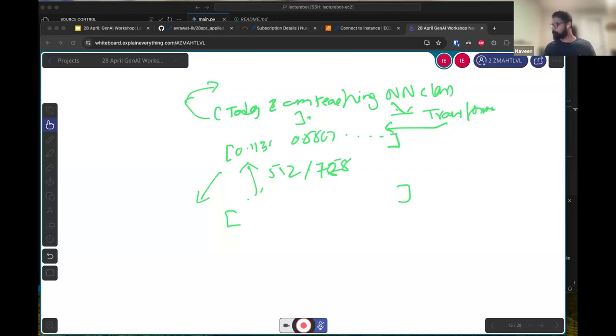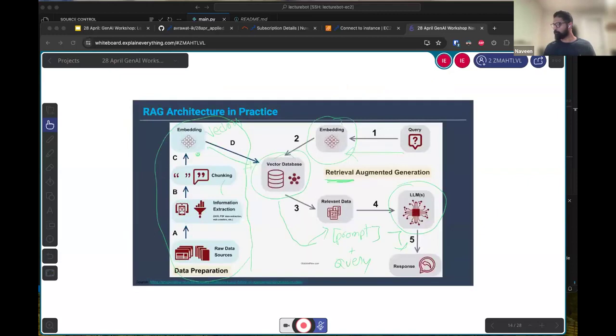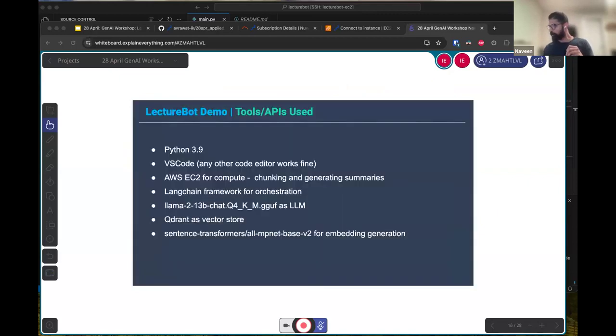Cool. So let's move on. Again, with this knowledge, let's move on to build our app. For the app, these are the different tools and technologies I'll be using. Python 3.9 is the version I'm using. You can use any editor. VS Code is the one I'm using.